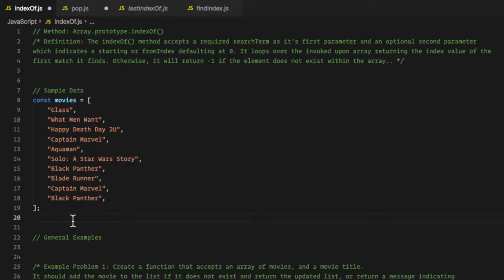Okay, so let's get started with the definition. The primary use of the IndexOf method is to traverse arrays like the one that we have here. This is going to be our sample data, and it's going to be essentially a collection of movies. We want to search this array for a particular movie title, and we want to get the index value of that back. The IndexOf method is going to be the perfect solution to do exactly that.